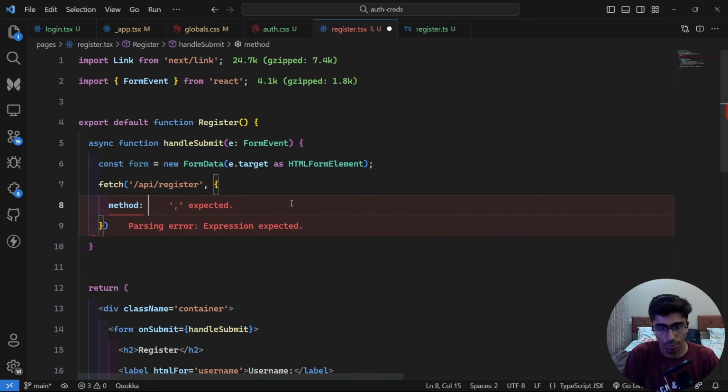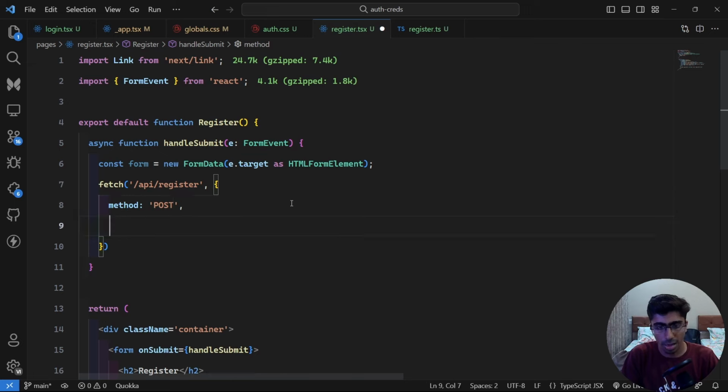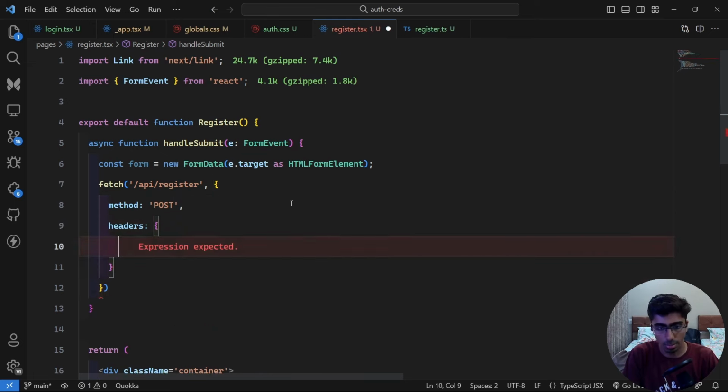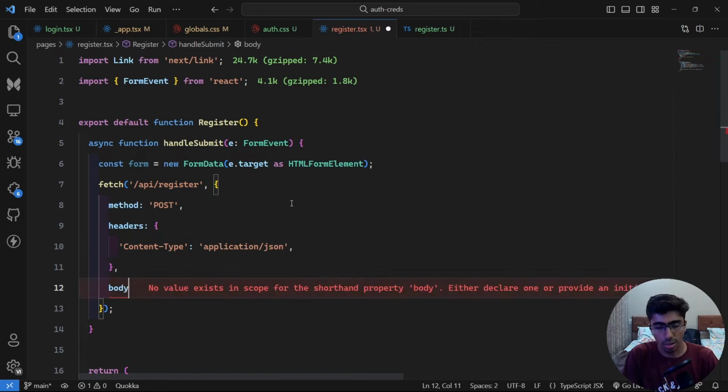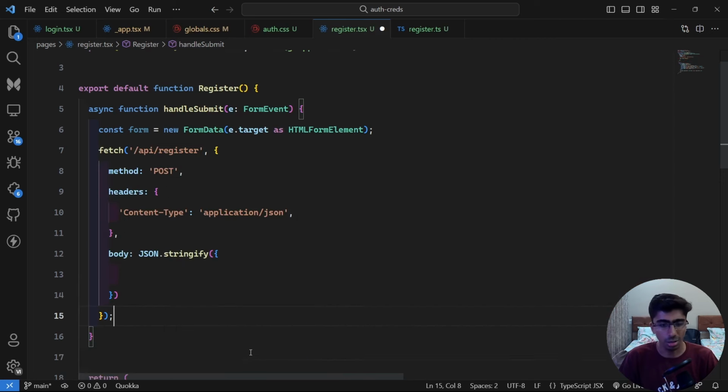So method is going to be post, and then we could say headers, and inside of the headers we can pass in the content type. This will be equal to application/JSON, as simple as that. Then we could go down and set the body to JSON.stringify, and this is basic JavaScript, right? This is not something that I need to explain to you right now.